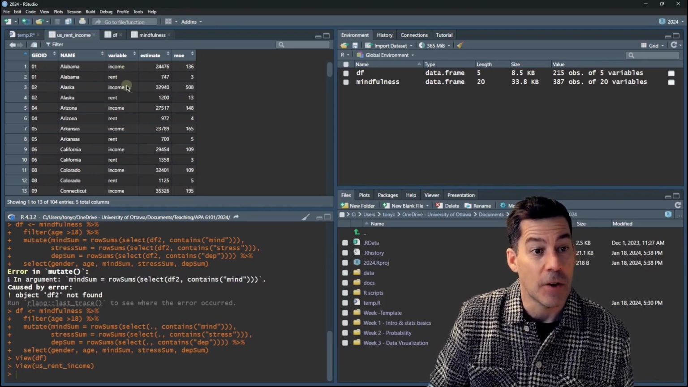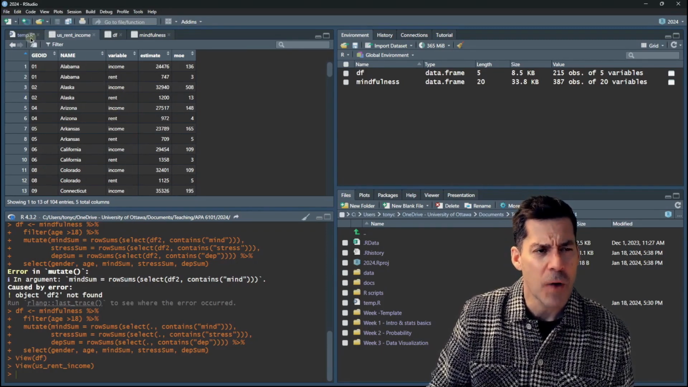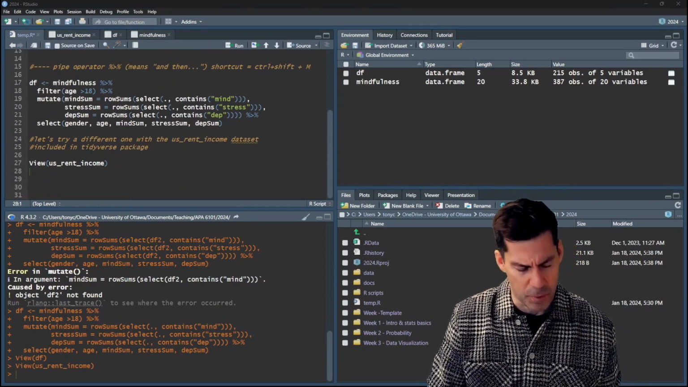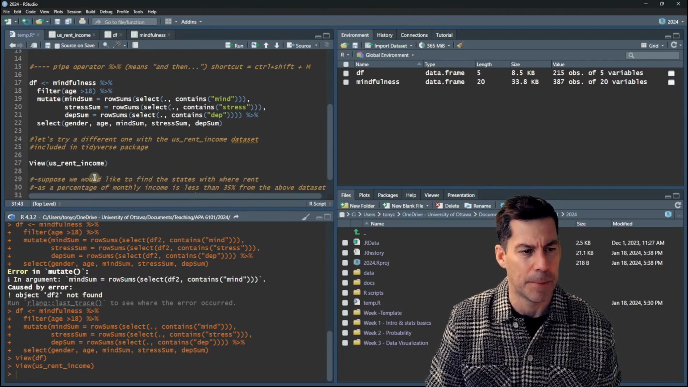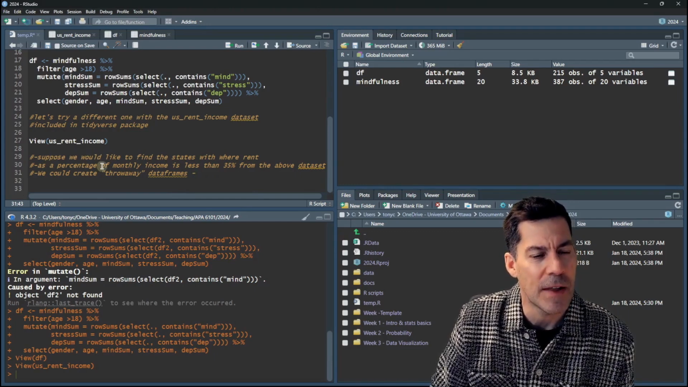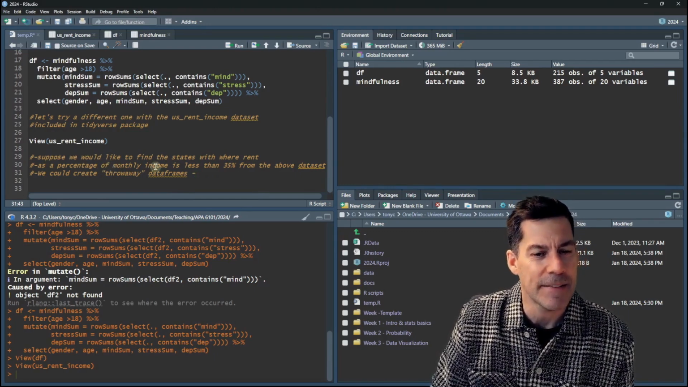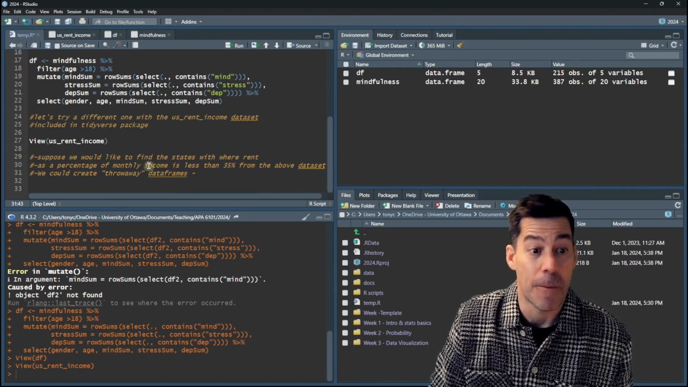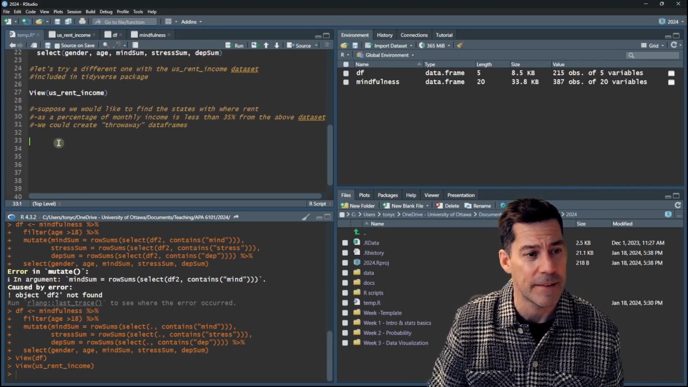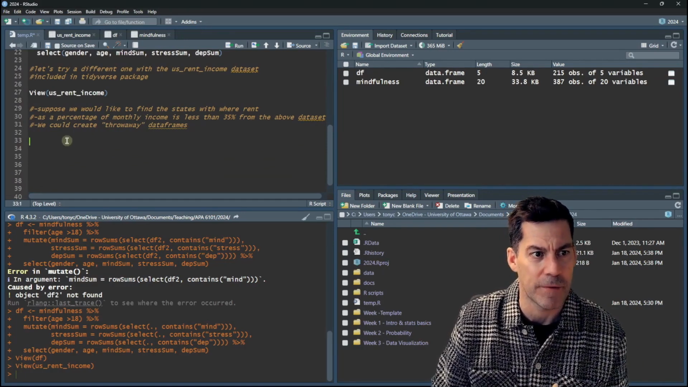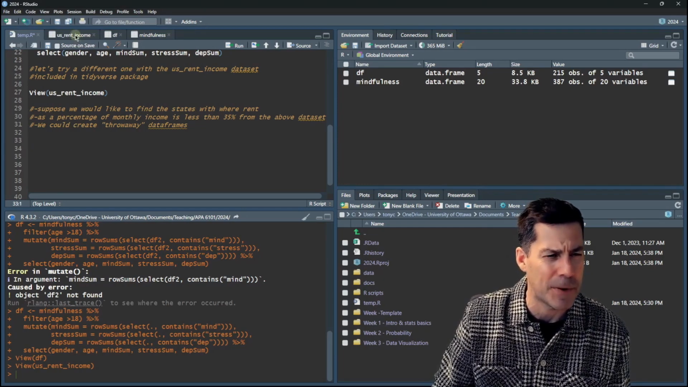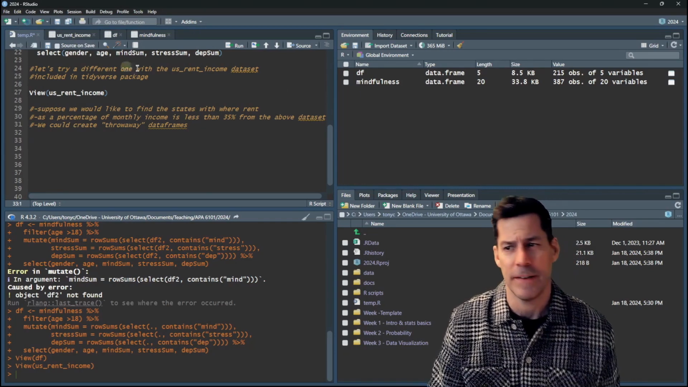All right. So what we're going to do is try and figure out something about this data set. Let's think about one way we want to clean this data set up. Suppose we'd like to find states where rent as a percentage of monthly income is less than 35% from that data set. This is going to be a lot of steps to try and figure out. How do we get to that? Because we've got yearly income, we've got monthly rent, we've got all kinds of different things, and we've got them on separate lines. So this isn't going to be an easy one to do.